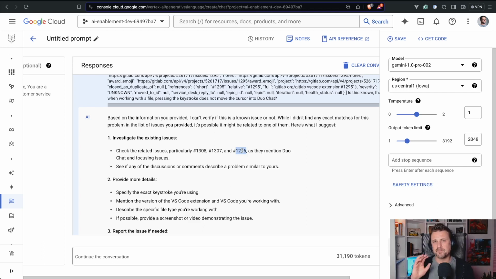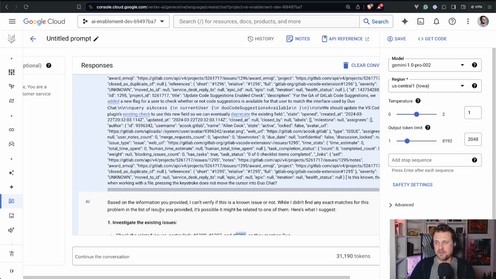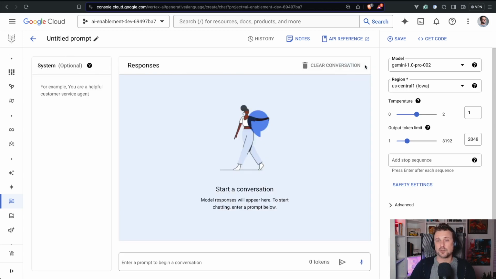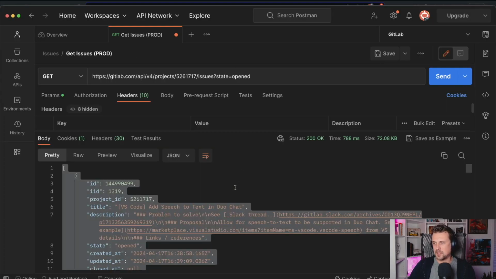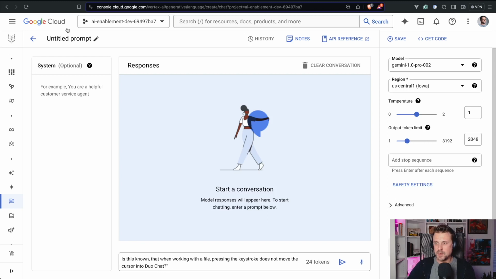So this is clearly a bit better than just querying the LLM. It gets some GitLab related context. It gets some issues. But let's try another thing. Let's clear this console. Let's remove all the context for this conversation. We put our prompt into the prompt field here. But now we will copy the API output and put it into the system prompt.